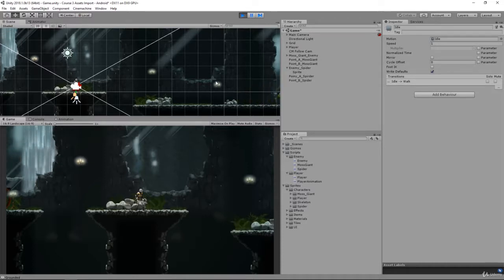Now, just because the spider and the moss giant have identical behavior, it doesn't mean that later on we can't add something unique and specific to the moss giant or the spider. And what we want to ensure is that we create flexible programs so that we can accommodate that in the future. So for example, what we're going to do is create and merge our data into our shared enemy class. However, if I wanted to add something unique to the spider or the moss giant, I'm going to make it so that I still can. So let's take a look at how to do this.